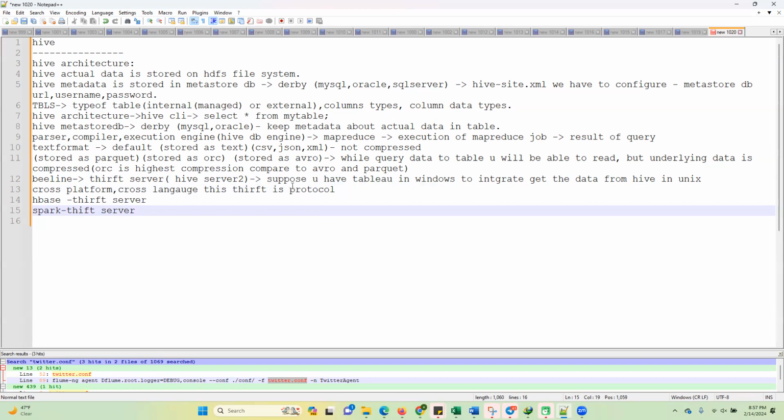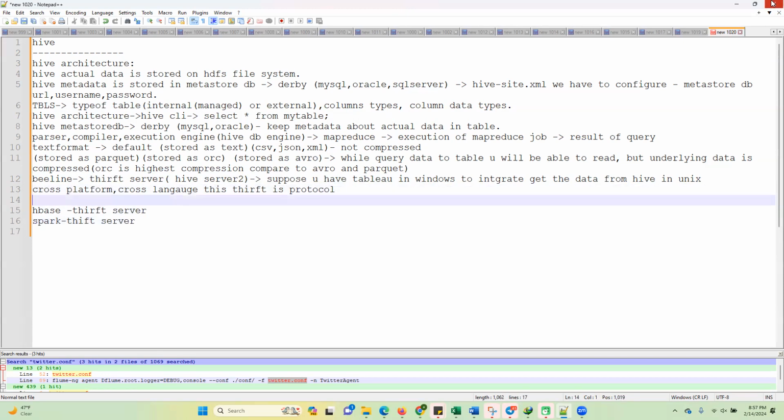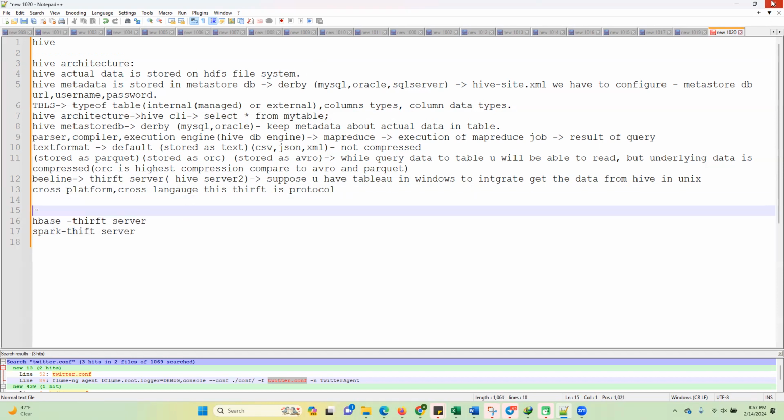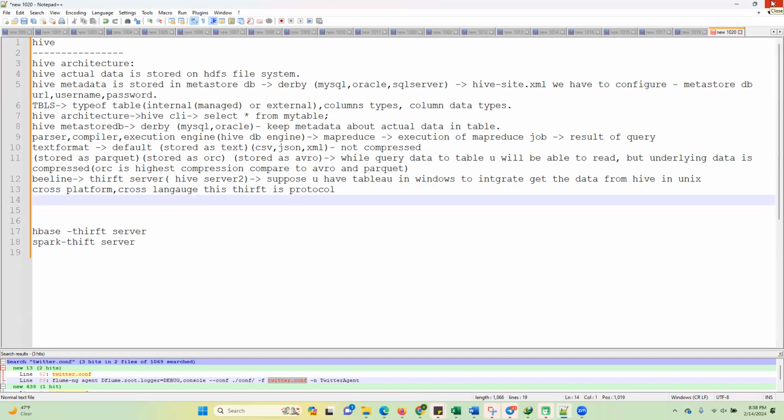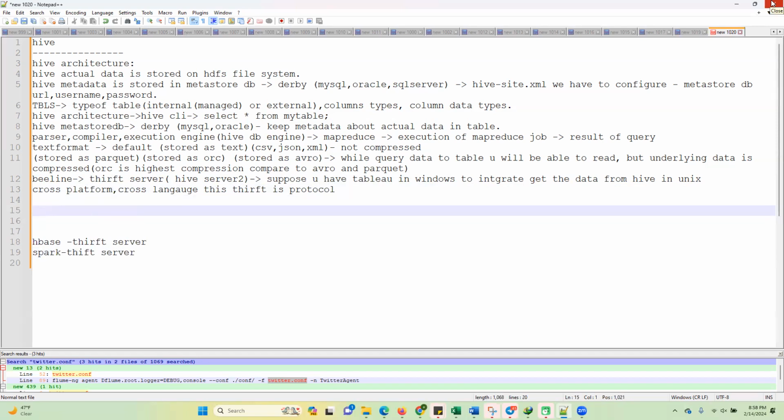So Beeline is a command line tool, same as Hive CLI, but it needs user role access permissions to log into your Hive. Companies generally give this Beeline access. So these are the typical components I just talked about. Now once we come to the table, there are two types of tables: internal table and external table.